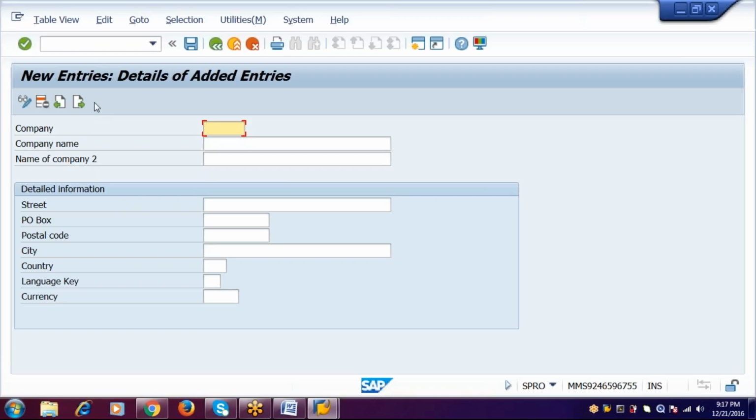So here we have to give the company name as SON912, or else just make it Sony. I am giving Sony Groups. It is located in Badadar, with some postal code, and the city is Mumbai, and then the country, language, and currency, just make it the same.